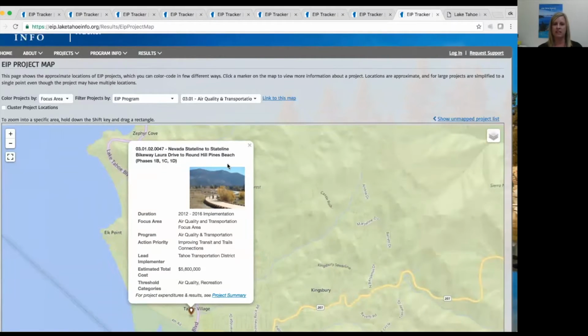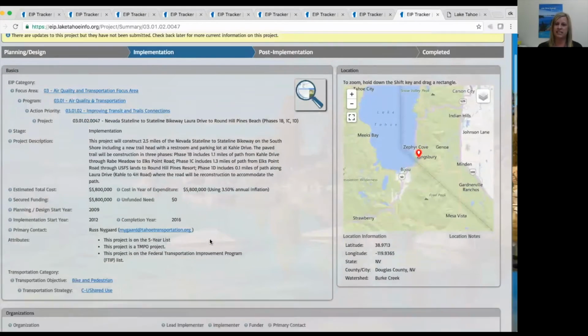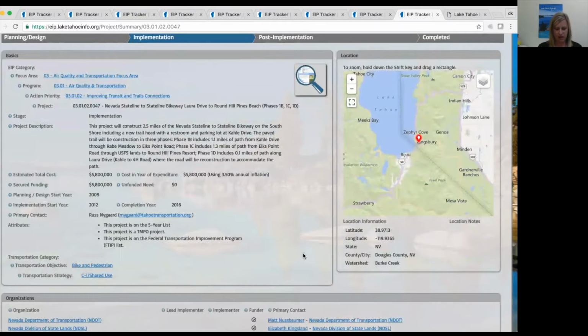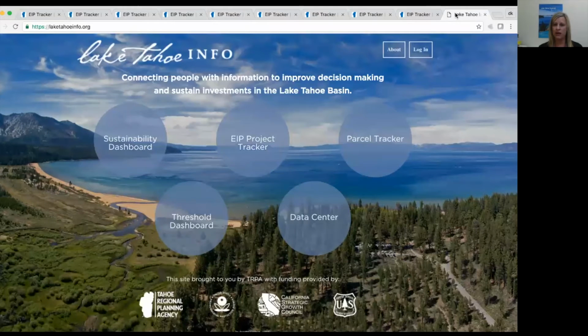This one actually has a little pop-up with a picture on it. And then if you want more information on that project, you can just hit the project summary button and you'll go to that screen that I showed you before where you can see the details of that project. That's been something that people really like, and it graphically conveys what we're doing with the program and what we're accomplishing. So that's a quick overview of the EIP Tracker.